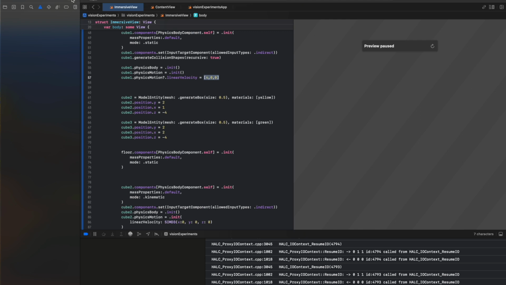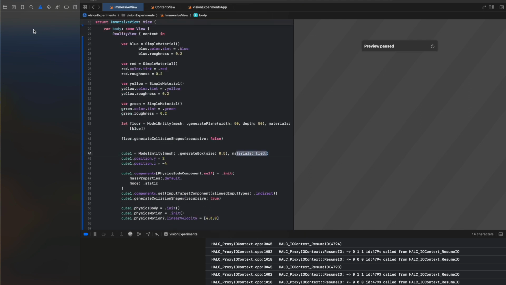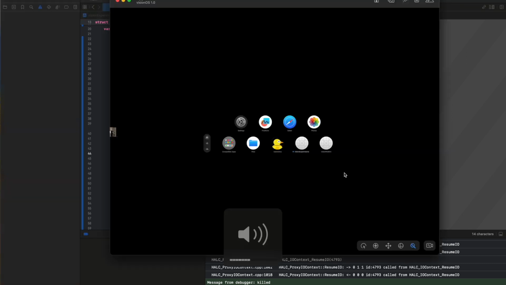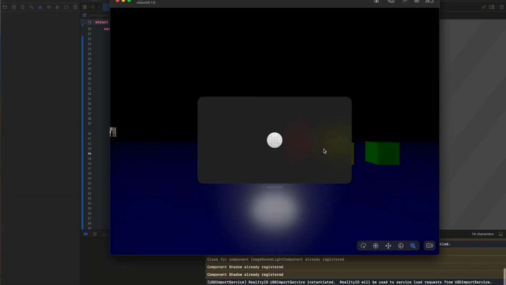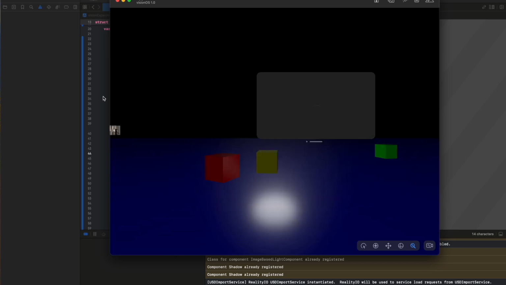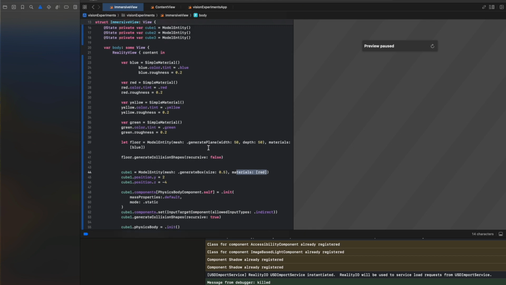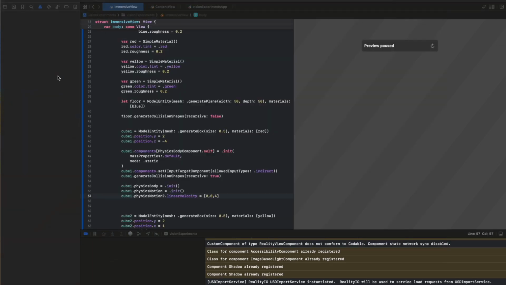So let's try that. This would be the red cube. Cube 1 is the red cube. So let's press play. Whoa, actually it did move. Okay then. So that didn't do what I thought it would do. Okay, we'll just use that as a teaching moment.